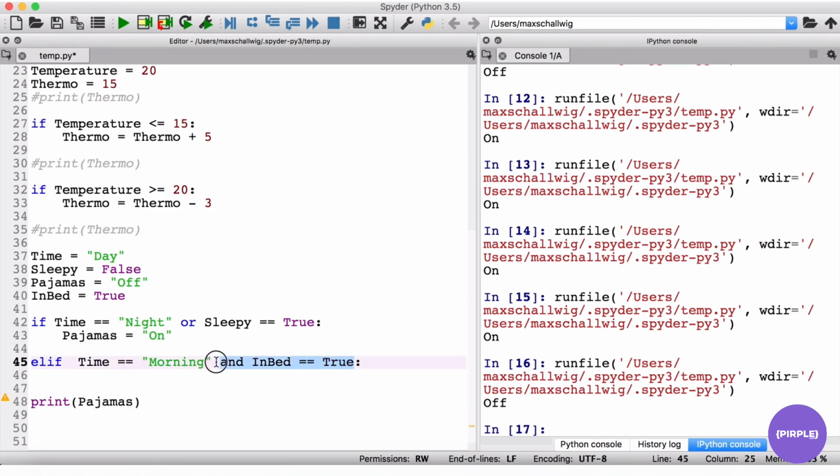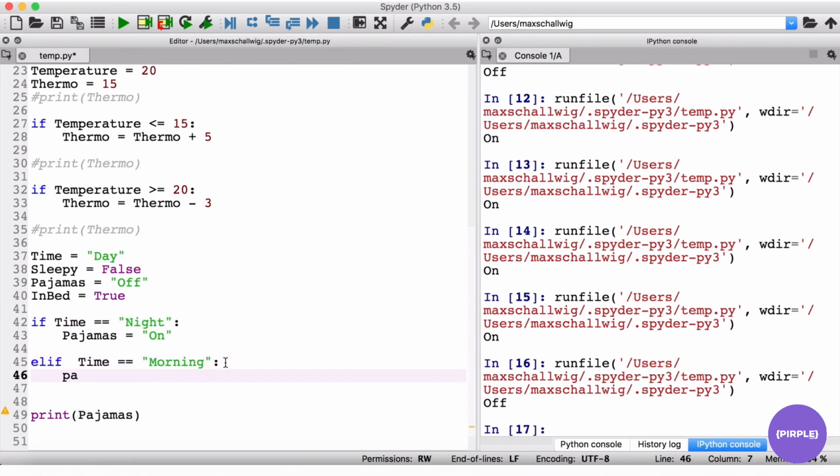Actually, let's make this a little bit simpler. Let's take away these and statements again, and let's just keep it simple. Let's say if time is equal to night, we'll put on pajamas. If time is not night, but time is morning, then we put on pajamas too. Then we still have on pajamas because we just woke up.